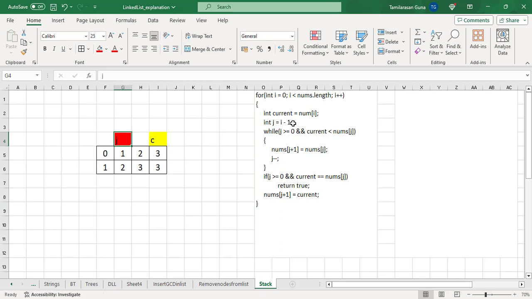Now check the value of j greater than or equal to 0. Yes. Current less than nums of j. Current value was 1, because we have right shifted the element, so it was replaced with 3. Earlier the current value was 1. Okay, so check the condition. 1 less than 2. Yes, 1 is less than 2.